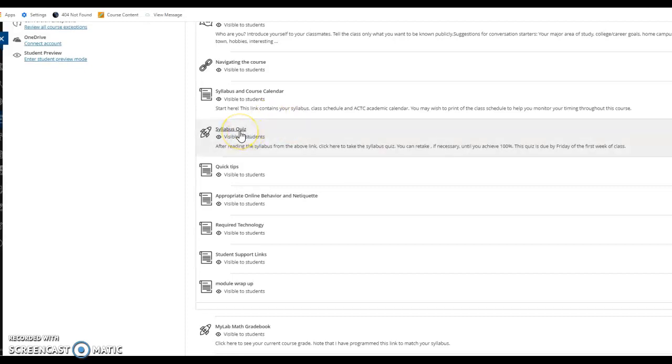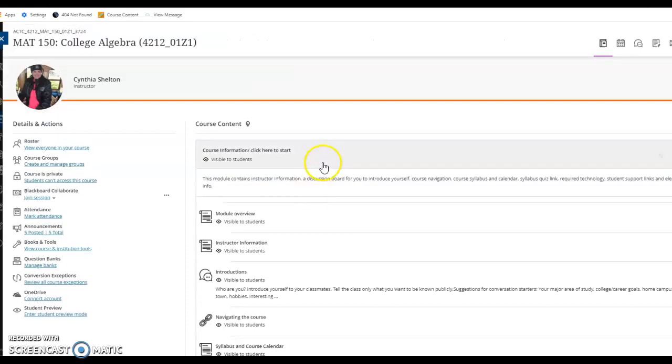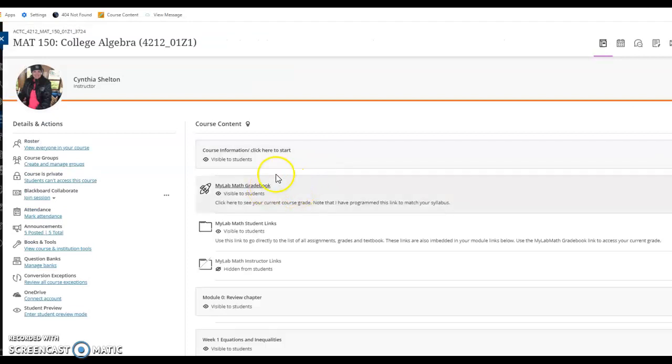There is a syllabus quiz that I'd like you to start with, and then various things there. So please be sure to read all of those little tidbits I have in there for you. All right, so outside of that module, the next thing you see is My Lab Math Gradebook. You need to be aware that we will be using a program called My Lab Math to do your math assignments. You paid a little in your tuition pricing for that, so your book and your materials were included in your pricing that you paid.